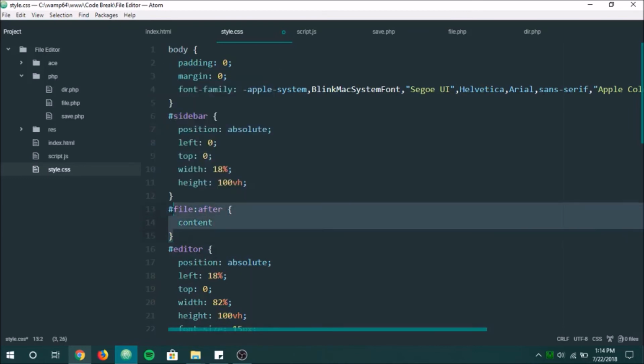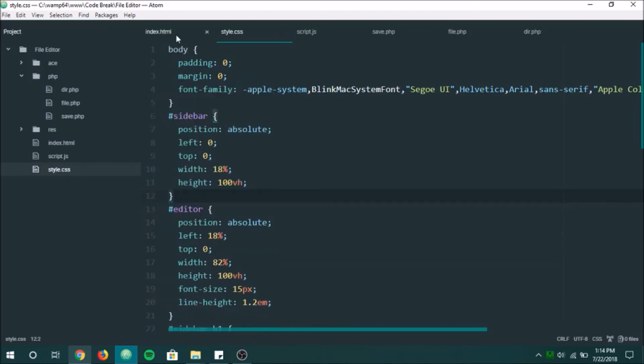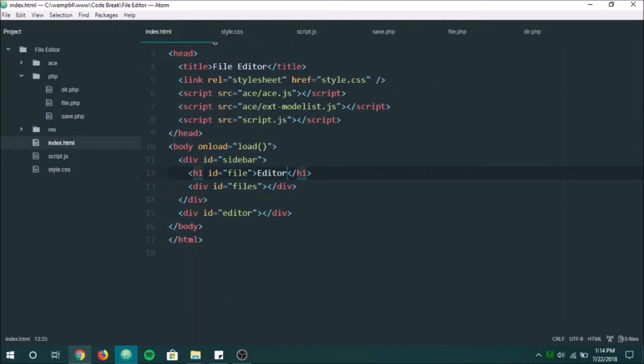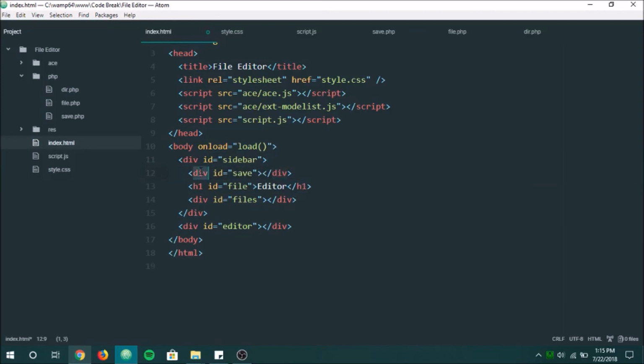Actually, no, I'm not doing an after, because afters are annoying to mess with in JavaScript, and we need to be able to do that in JavaScript. So we're just going to add a little div, id is save. Sure, it'll just be called save. Oops, that's big. Okay, and actually we have that save image, so let's just use that save image. I like that more. So we're going to use the image id save.